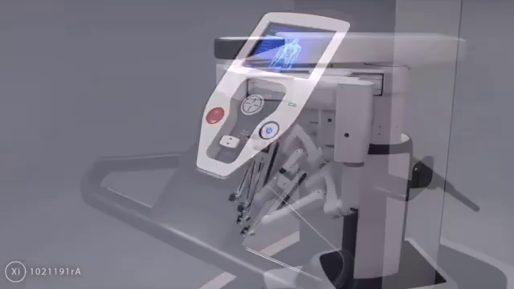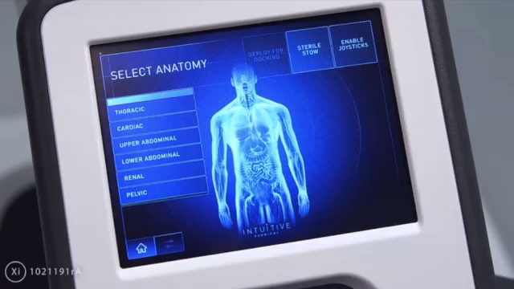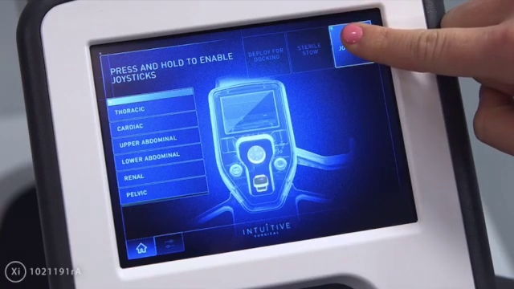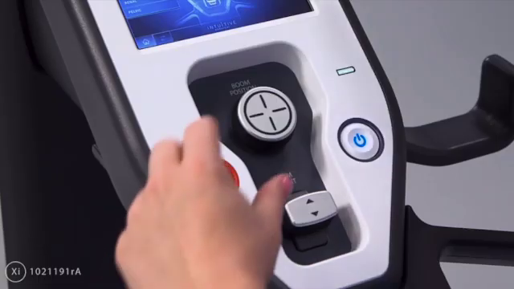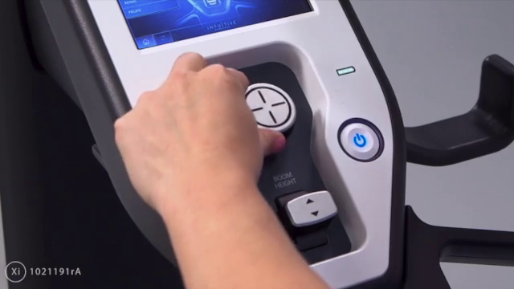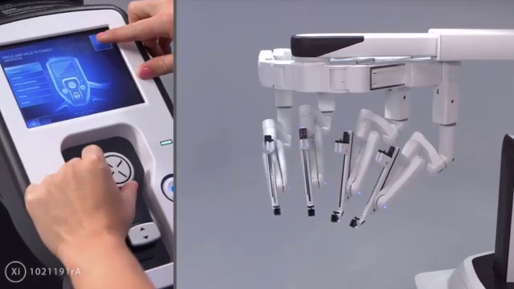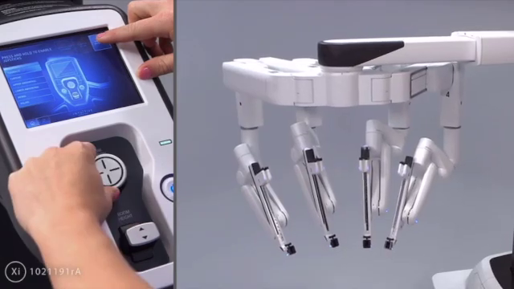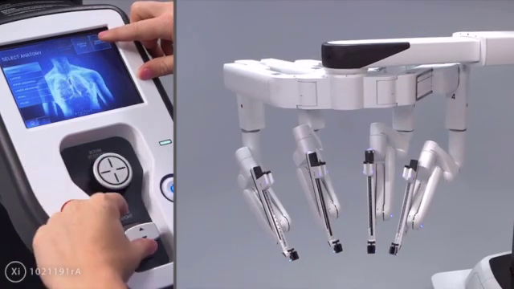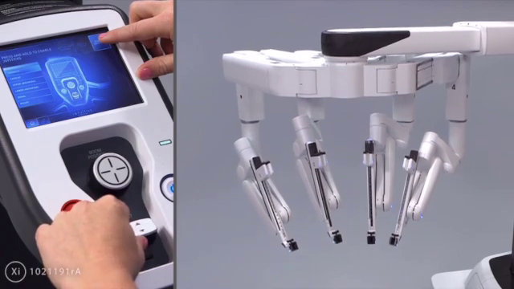Non-sterile staff can adjust the boom by pressing and holding the Enable Joysticks button on the patient cart touchpad. The boom position control allows the non-sterile staff to manually extend, rotate, or pivot the boom. The boom height control adjusts the boom height.